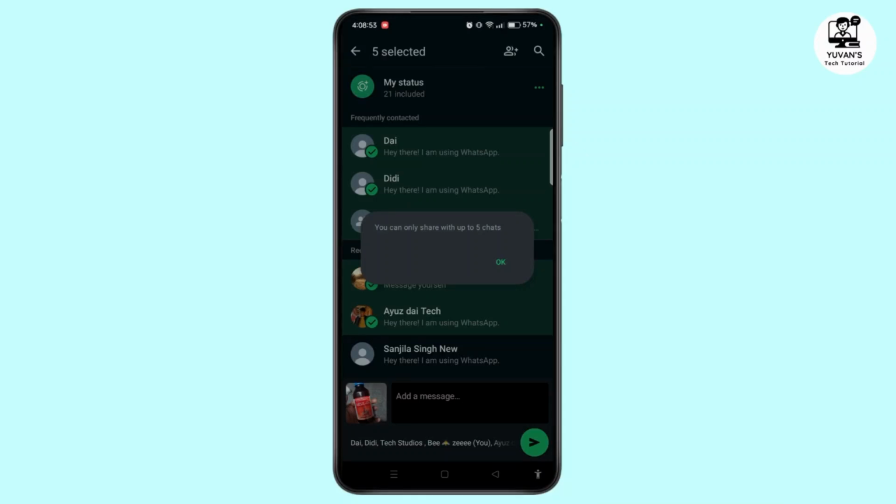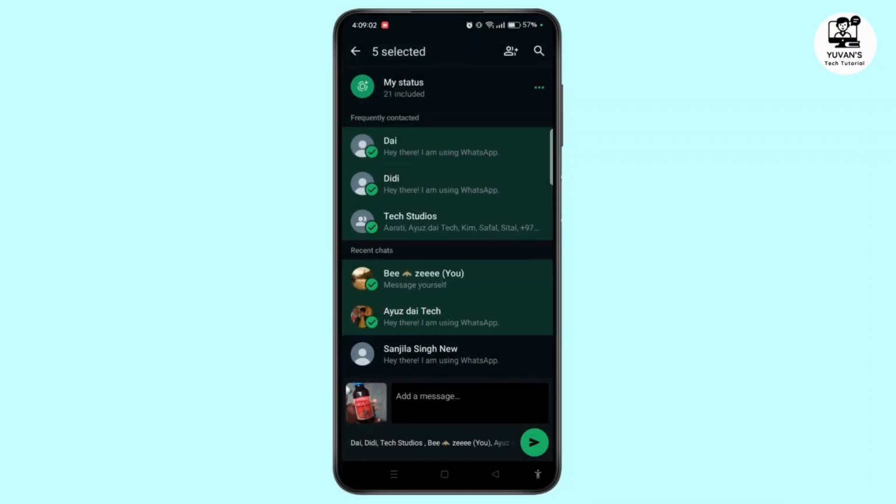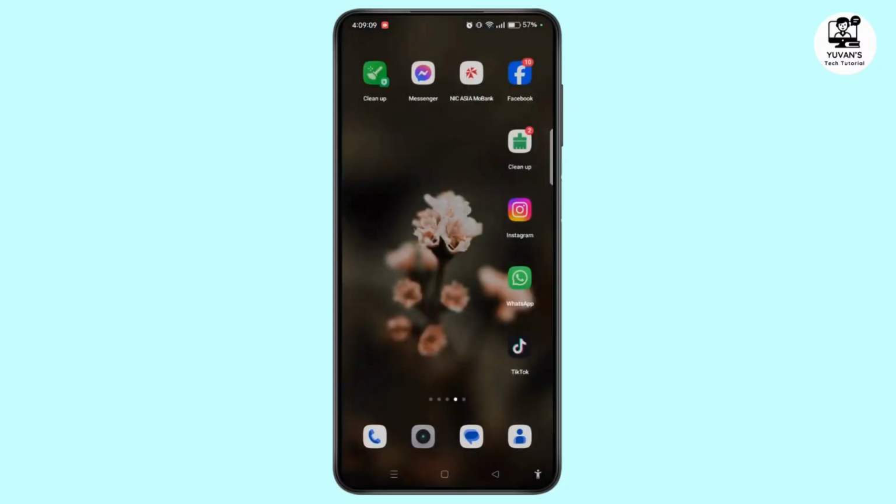So by doing 5 chats more time, you can easily send the message to all contacts on WhatsApp in this particular way. Now tap on the arrow at bottom right corner of the screen and this message will be sent to all contacts on WhatsApp.